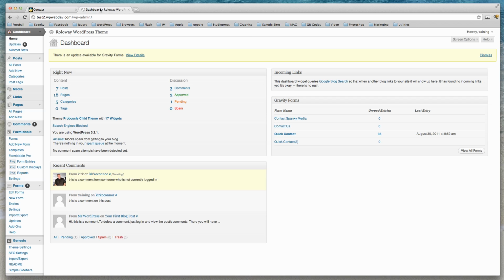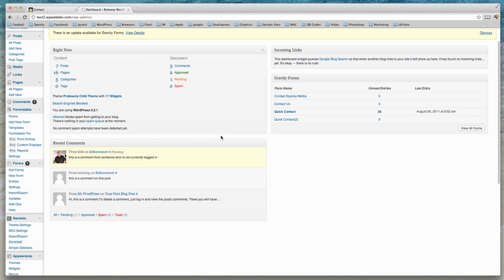So let's go into admin. I've already logged in this window, and we're using a premium plugin to add our forms, and this is Gravity Forms, and that's a fantastic plugin that makes adding forms and adding fields to forms really easy, so much so that even anyone can do it. So let's go in and add a new form.